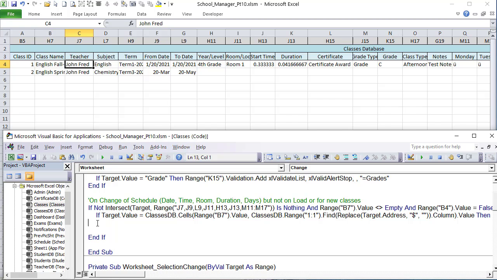Assuming that it is different, then what we want to do is set our change cell. Where is that located? Well, that's located again in B15. Remember, we set it to B15. So range B15 dot value equals true. Set schedule change to true.